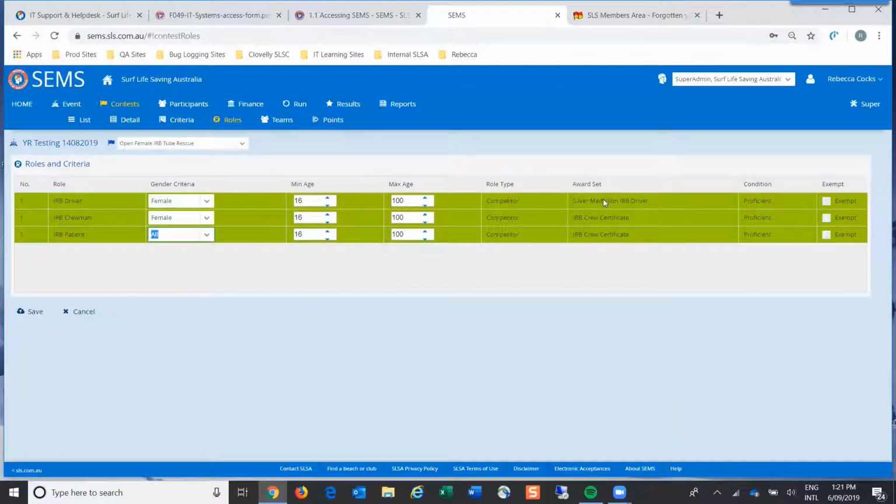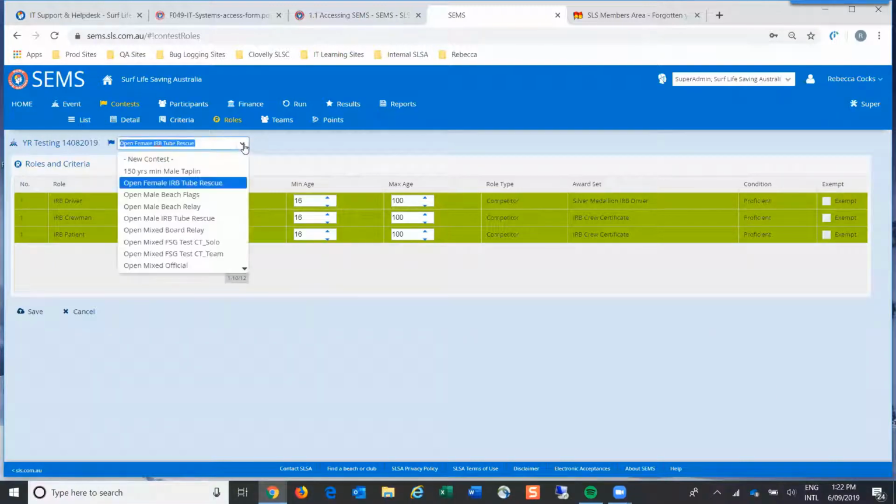You'll notice that because these are different types of competitors, there is additional awards applied to them. So the silver medallion IRB driver is a requirement for driver, and they have to be proficient. IRB crew certificate, you have to, for IRB crew and for IRB patient, and you must be proficient. So all these things you can see about the actual contest that has been set up. So that's a team contest, and the same applies to a solo contest.